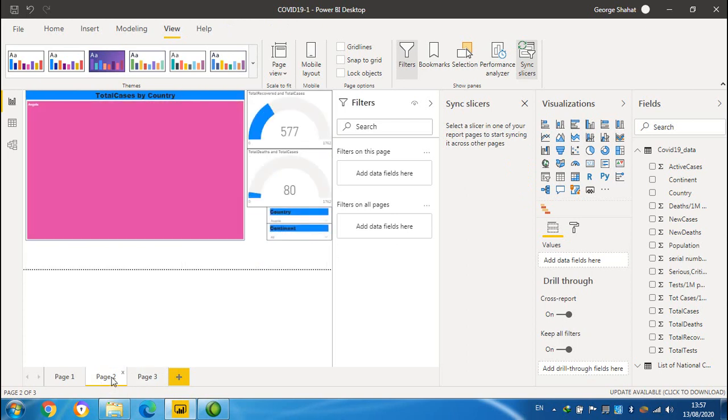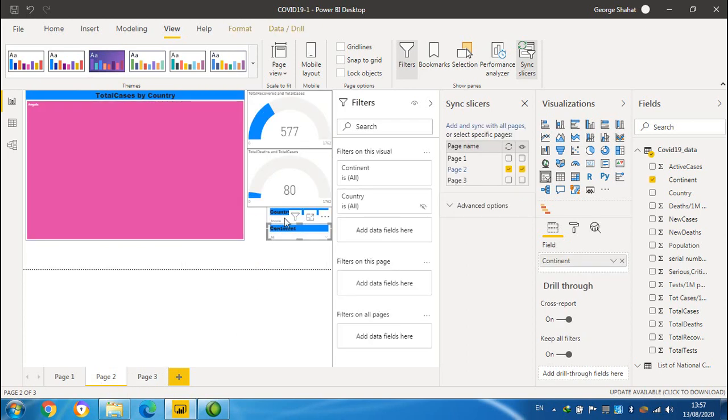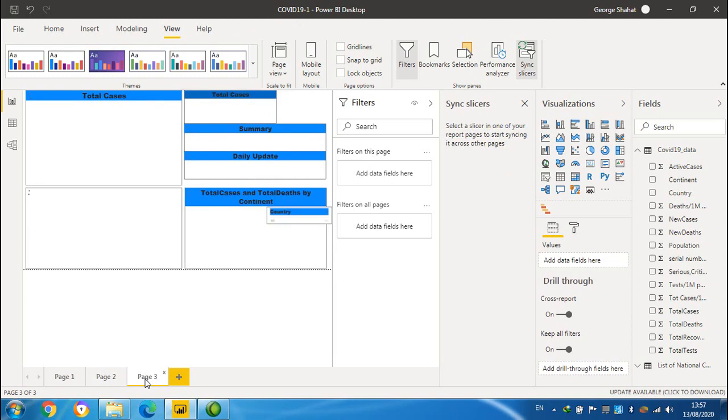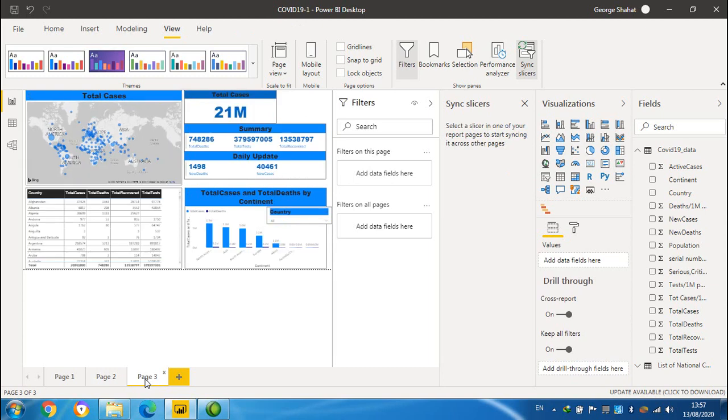When you go back to page 2 and select a country and deselect Angola, select all, and you go back to the other page, you will find that the filter is deselected. So by using the Sync Slicer pane, you can make this slicer particular to each page, or you can make it across the whole report.